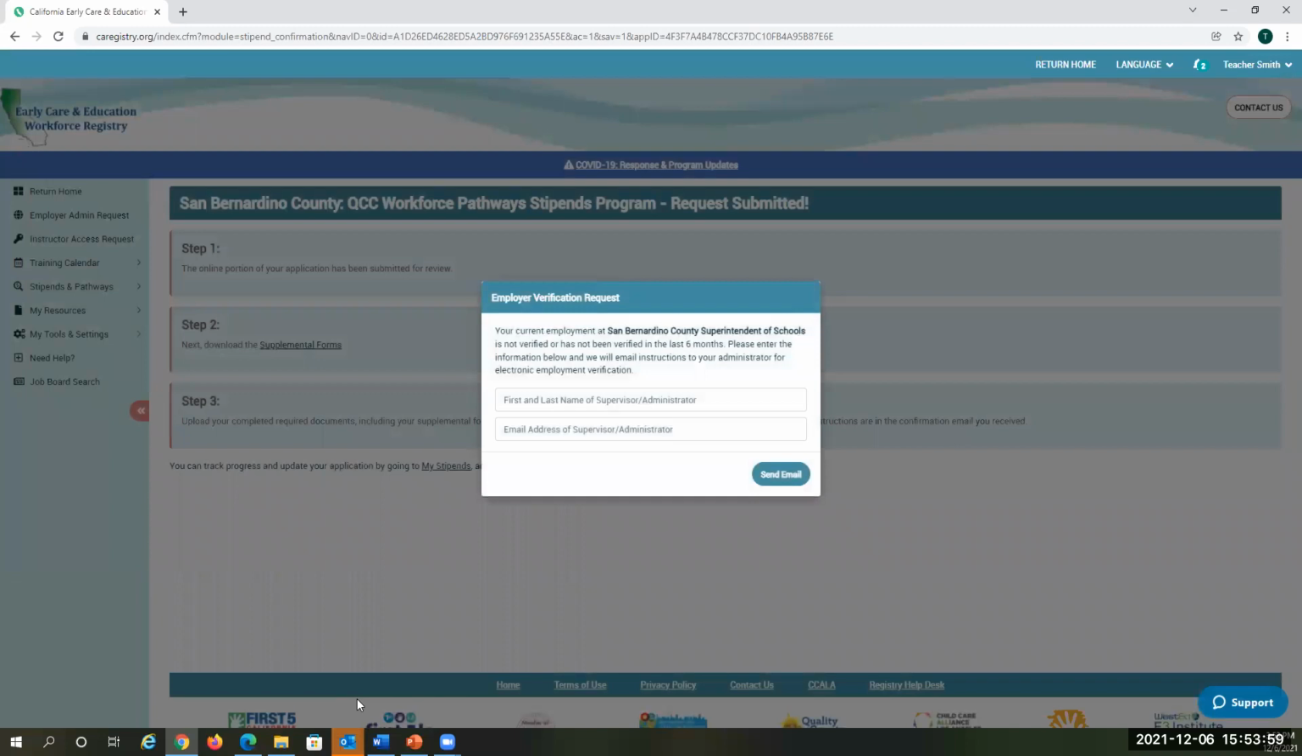If you receive this prompt, it is likely that your employment is not linked to your employer. I would encourage you to put the first and last name of your supervisor along with your email, the email address of the supervisor or administrator. Once you've done that, I would encourage you to go back to your employment verification and make sure that your employment is linked by your site license. This will likely fix this issue. To move on, I'm going to go ahead and enter my information so that we can proceed.